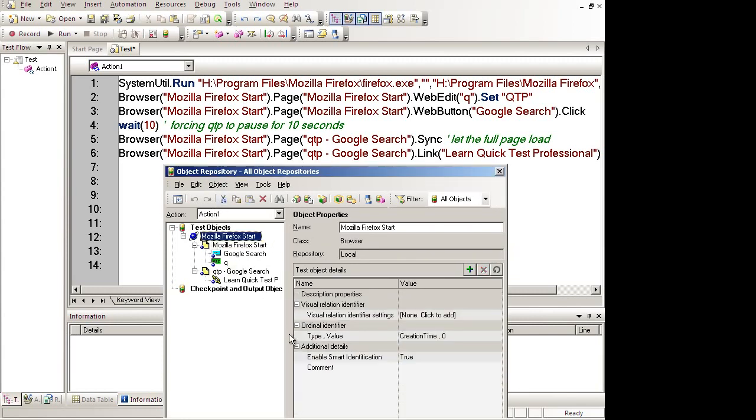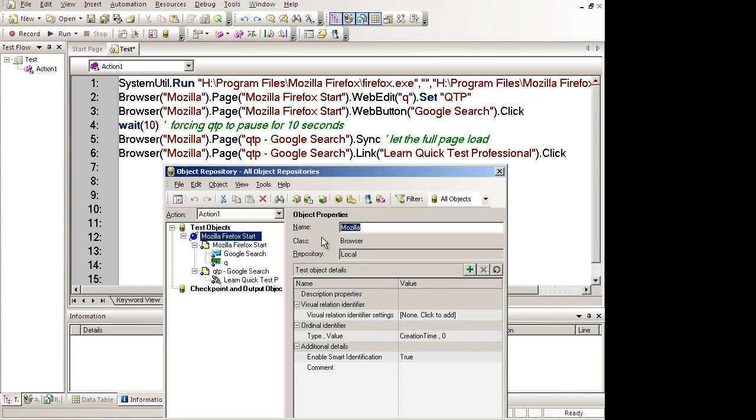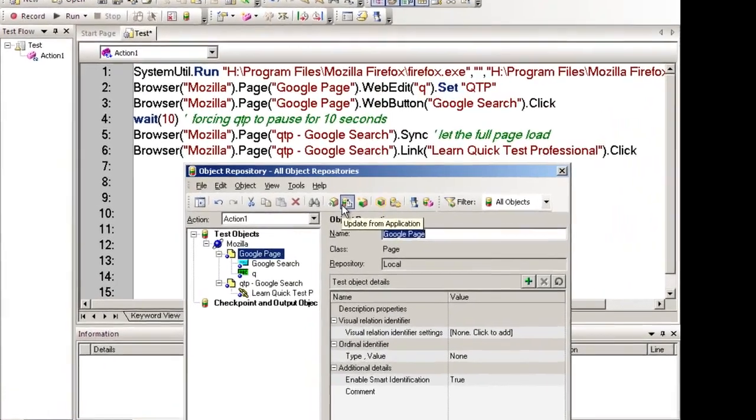This is my browser, Mozilla Firefox Start. You highlight this, go to name, change it to just Mozilla and hit enter. So automatically it will change in the code as well. Fine. I will name my page Google page, and as soon as I hit enter, the page name on lines 2 and 3 will also change.